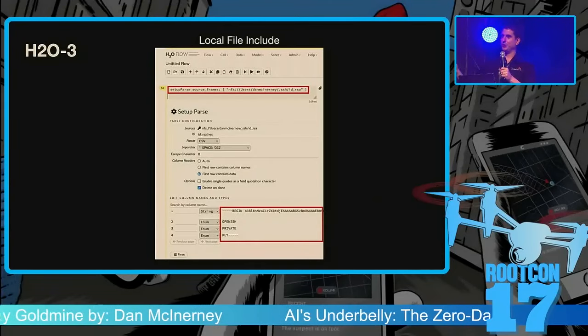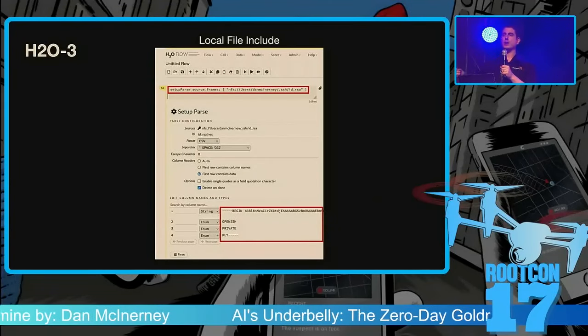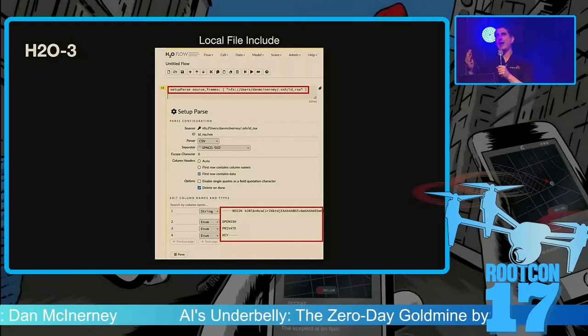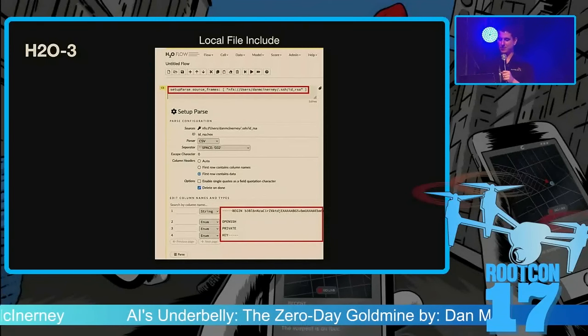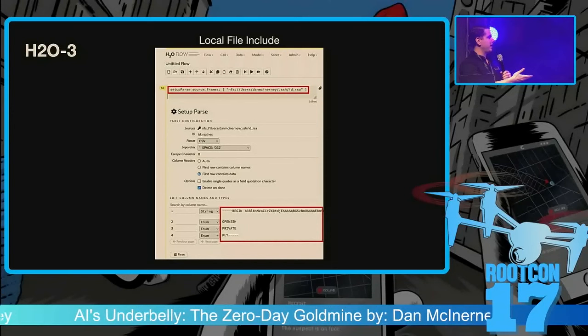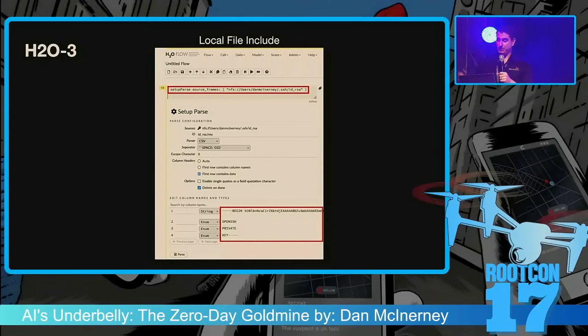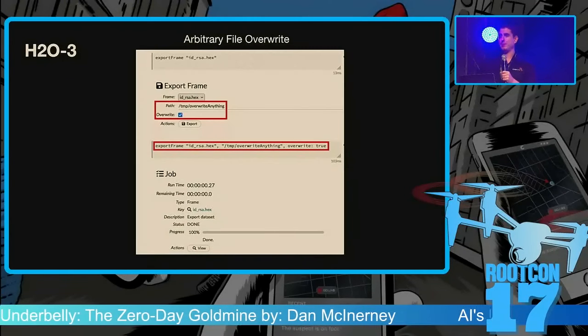Local file include. I've tried to import a file. Now, can I read the file I tried to import? Absolutely. You just parse it. That's my private SSH key again. That was step two. And now we're 10 minutes into testing.